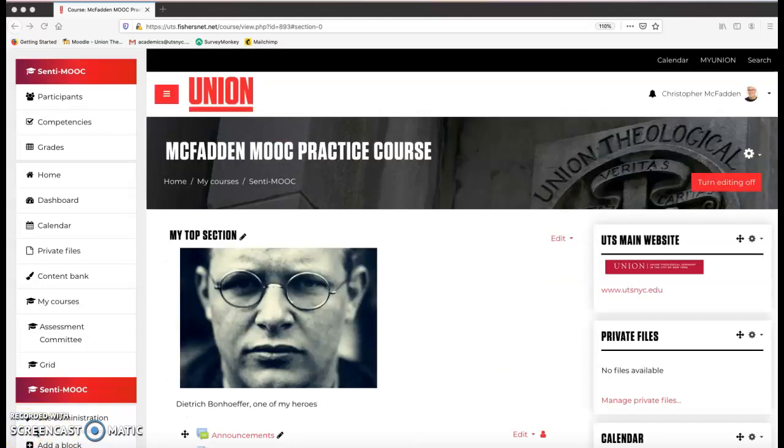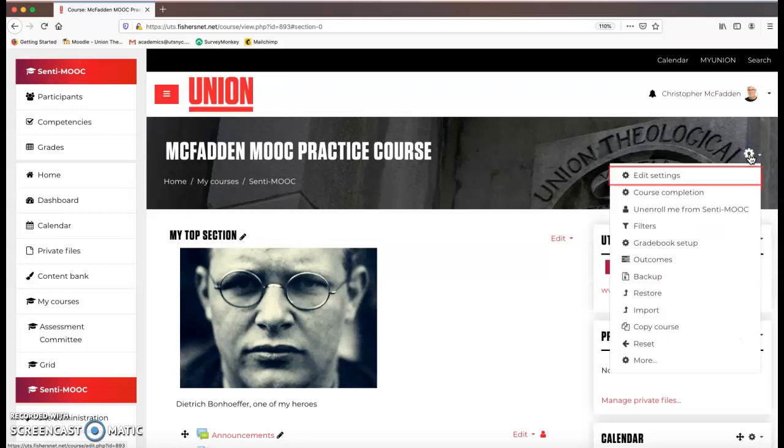Remember when I was talking about those course images in the dashboard? There's a way that you can control this if you want. I think it's a nice new feature of Moodle, and let me show it to you. You have to learn the distinction between the turn editing on and off button, which controls turn editing on for the content of the course page, and this cogwheel, which is an edit settings button for the settings of this course.